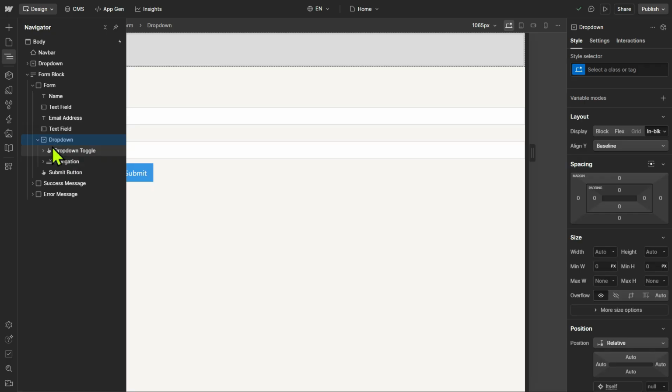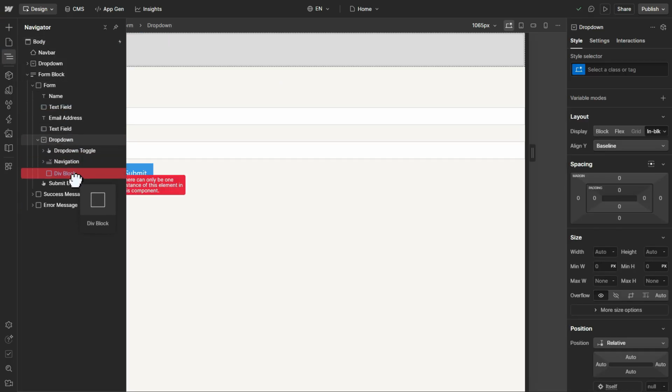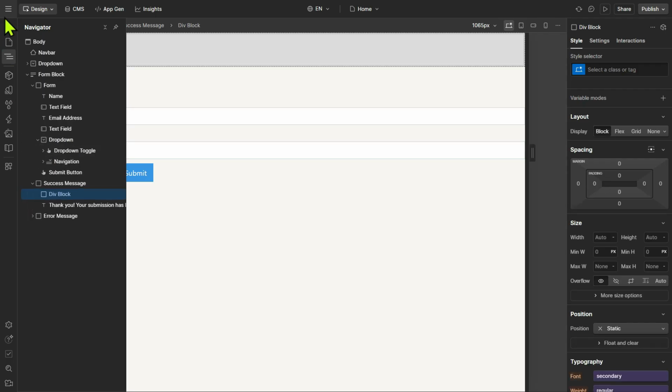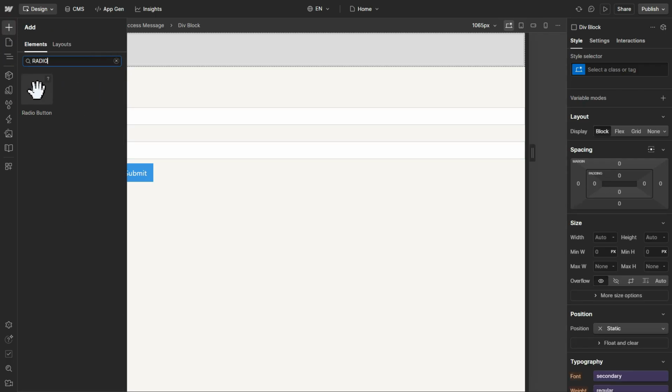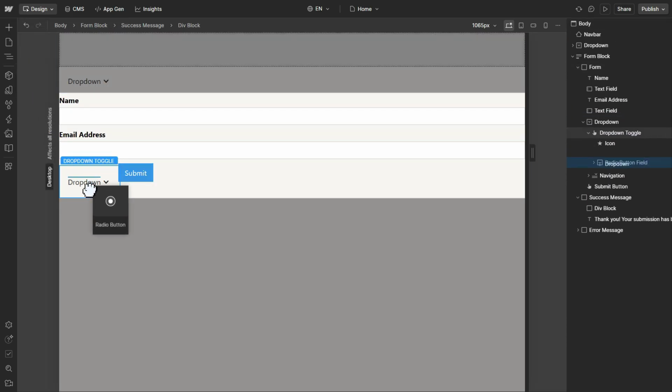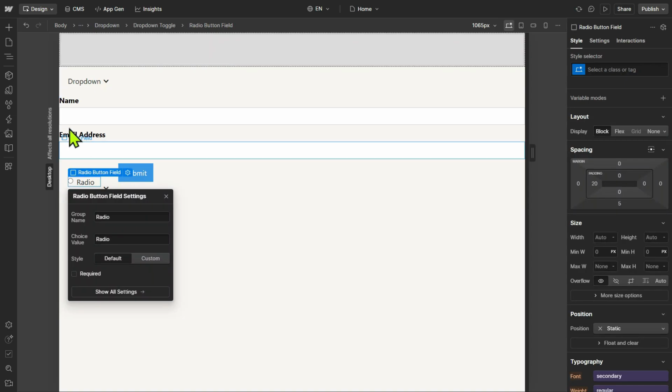After that, add a div block and place it inside the dropdown navigation. This div will hold all of your radio buttons. Now go back to the Add Elements panel and search for Radio button. Drag a radio button into the div block and repeat the process to add as many radio options as you want. For this example, add 3 radio buttons.